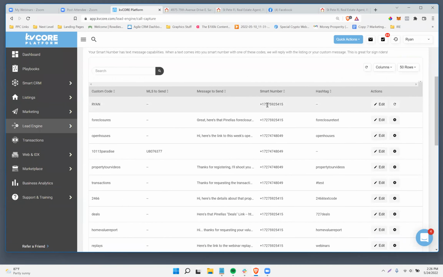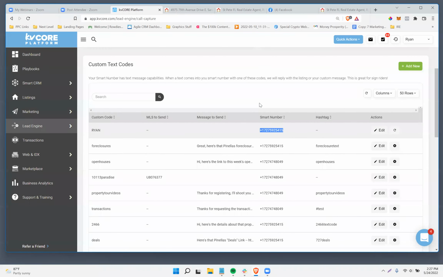you know, probably the biggest reason I could see doing this is if you're using the smart number on sign riders. And not only is this the biggest reason why I would want my own number, it's also probably the biggest missed opportunity. One of the biggest ones that I see among kvCORE users is that they don't put a text response code on the sign rider.